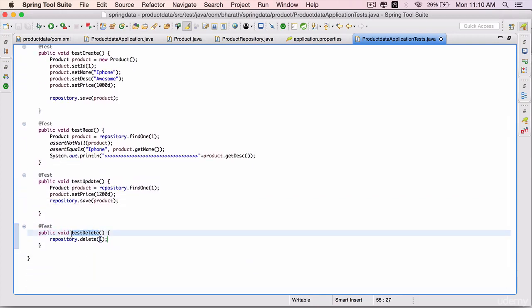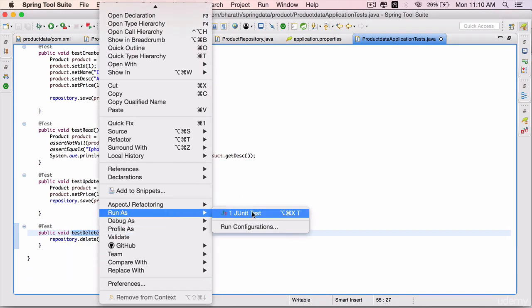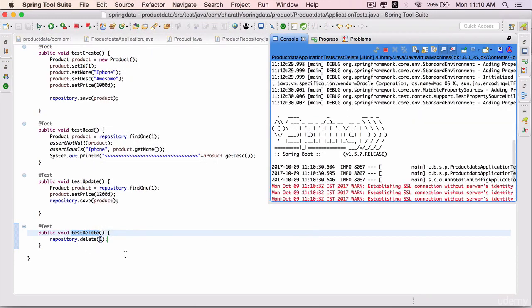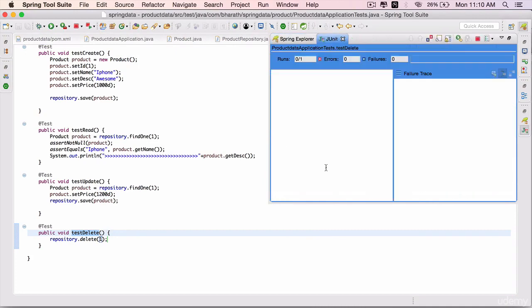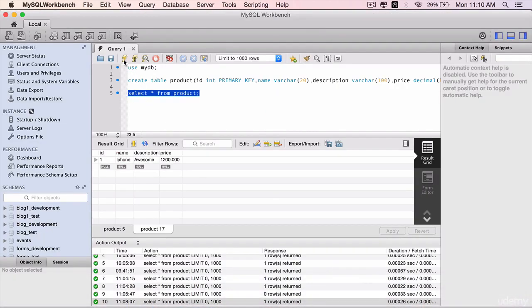So it's up to JUnit on how it will run. So I'm going to run just the delete by selecting it, right click, go to Run As, JUnit Test. That way we are only running the delete test. Once it finishes, we can go to the database and verify, execute the select, and the record is gone.